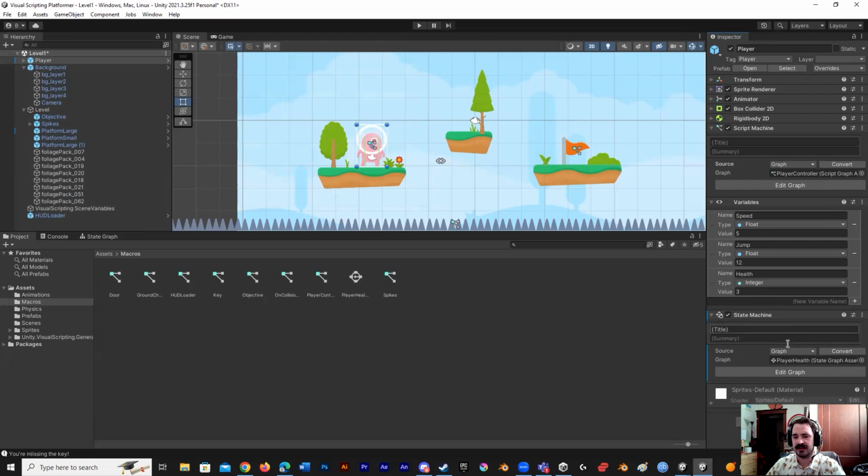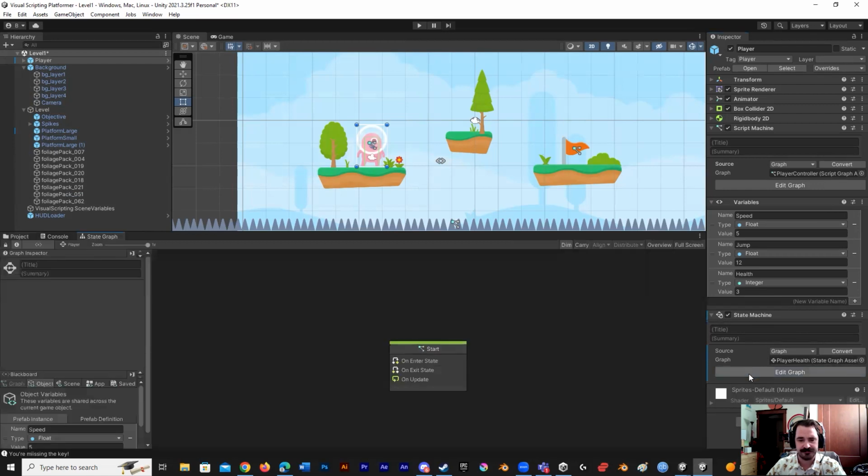Okay, I have created a nice little macro here. So now I'm going to edit graph. And now you'll see that instead of an on start, on update, I just have this start, which has several functions nested in it: an on enter state, on exit state, and on update. So this is going to look a little bit different than what we're used to.